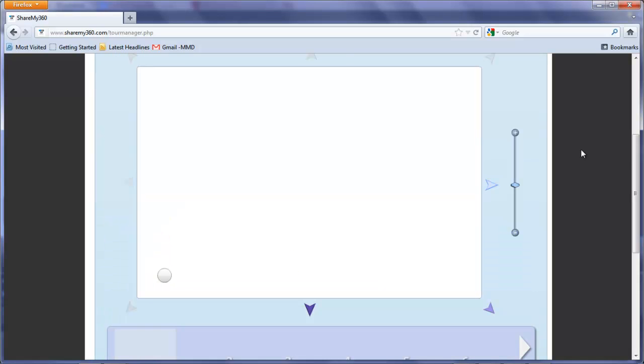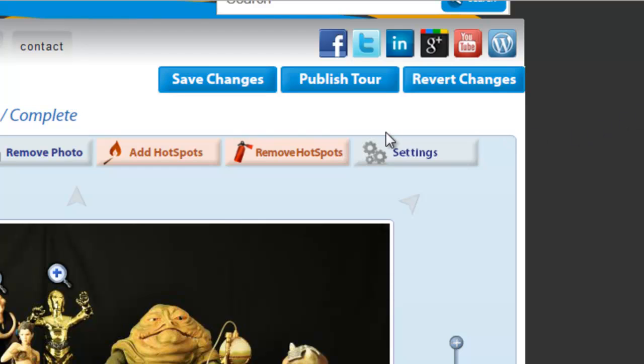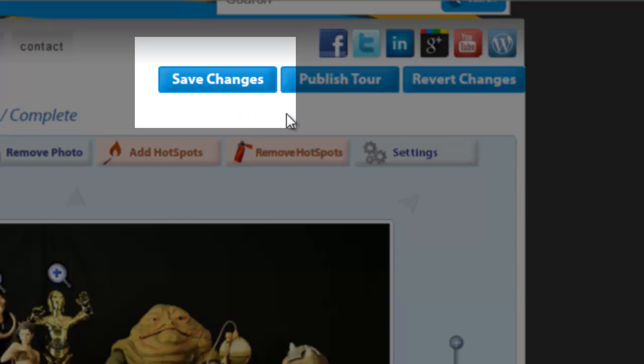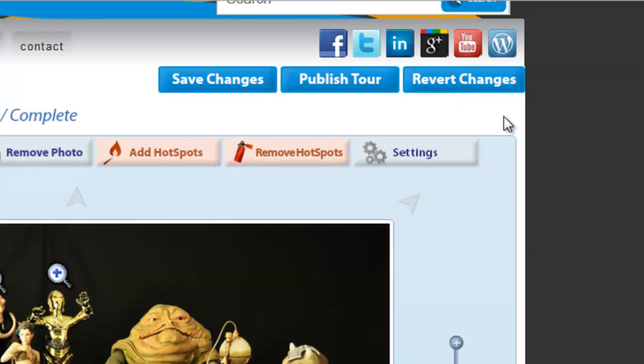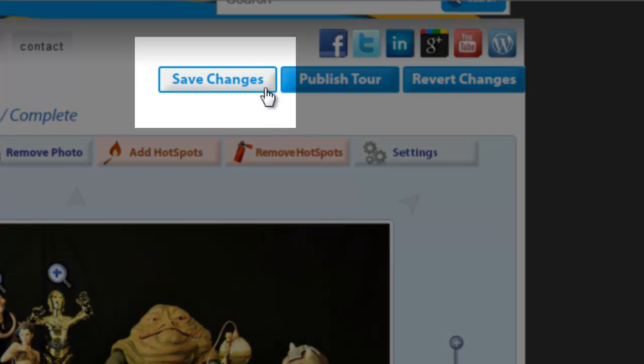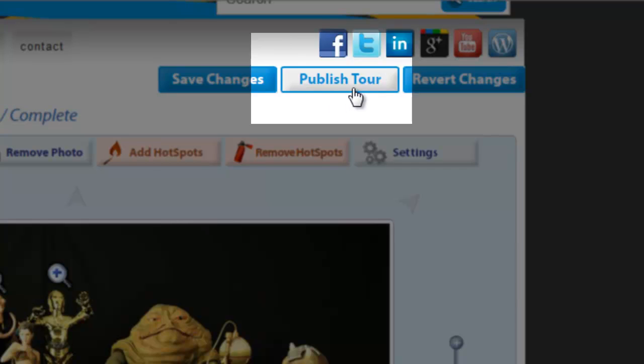Let's have a look at the top of the page to the right-hand side. Here you'll see three important blue buttons. They include Save Changes, Publish Tour, and Revert Changes. Save Changes. Of course, it's always a good idea to save changes as you proceed by hitting the Save Changes button.